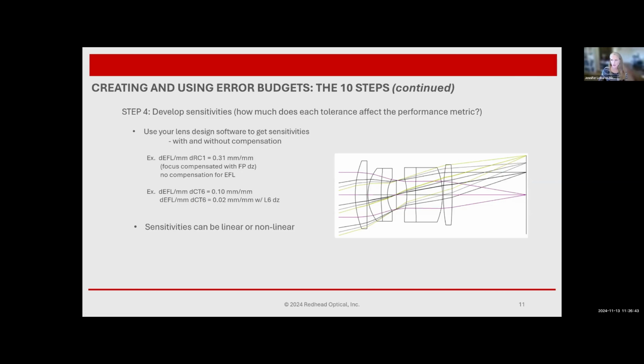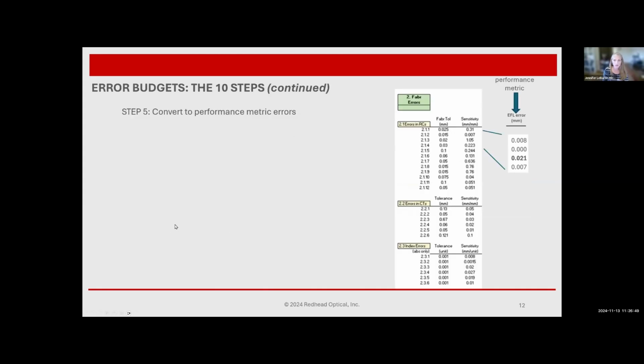Okay, so we have our uncompensated sensitivities, and then we have some sensitivities calculated out. And now what we're going to do is fill up our table with those numbers. So let me just show you where we are right now. I've just taken the fabrication errors part of the error budget, and you can see that the errors in radius for a 6-element lens, now we're going to have 12 surfaces. Those are laid out here.